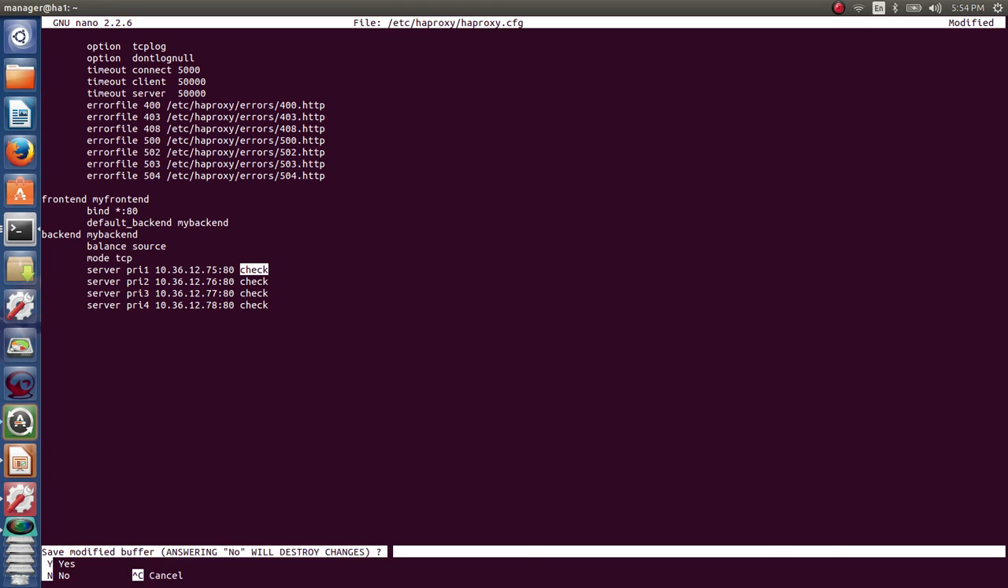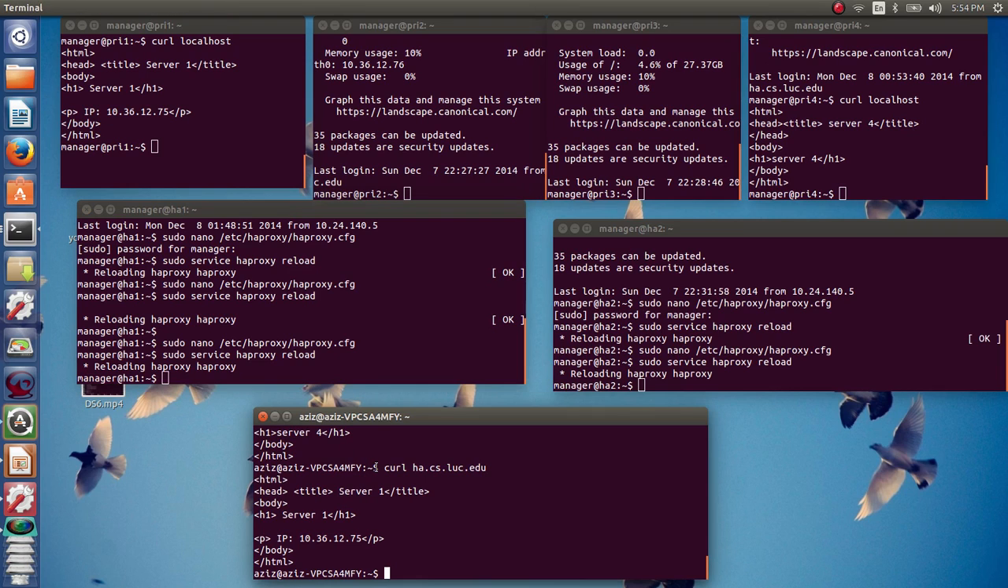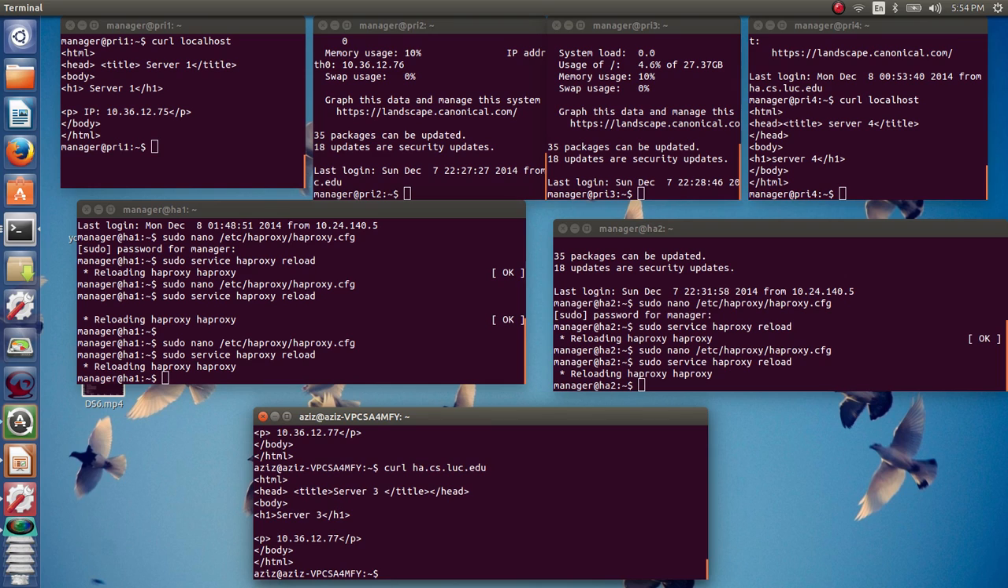So let's go ahead and save it and reload. Now if I come to my client, I expect to see a faster response as well as a response from one server because we changed the balancing to source. So I should receive the response only from one server. Let's go ahead and see how it works. Server 3, server 3, server 3, and like this.